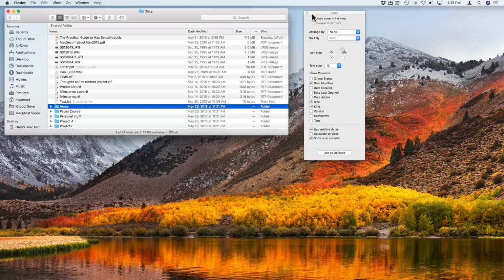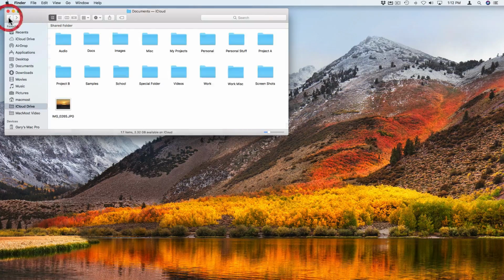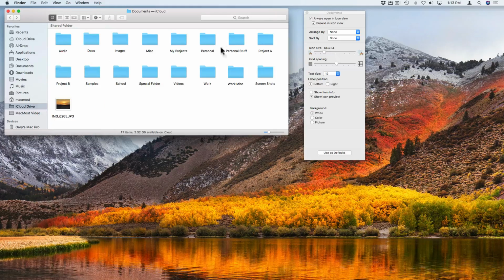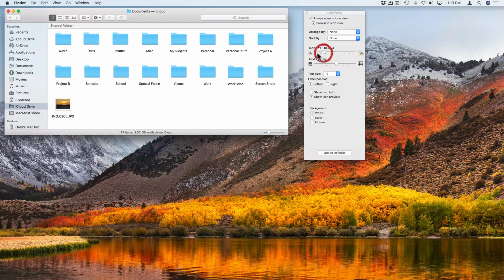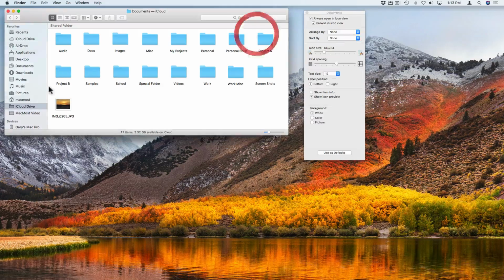You can do a lot with these view options here. For instance, if I go back to icons here, I can go View and Show View Options, and not only can I change a few other things like how they're arranged and sorted, but I could also change the icon size. I can make much larger icons. This works for the desktop too. If I click on the desktop, you can see it says Desktop, and this would allow me to change the size of the desktop icons as well.